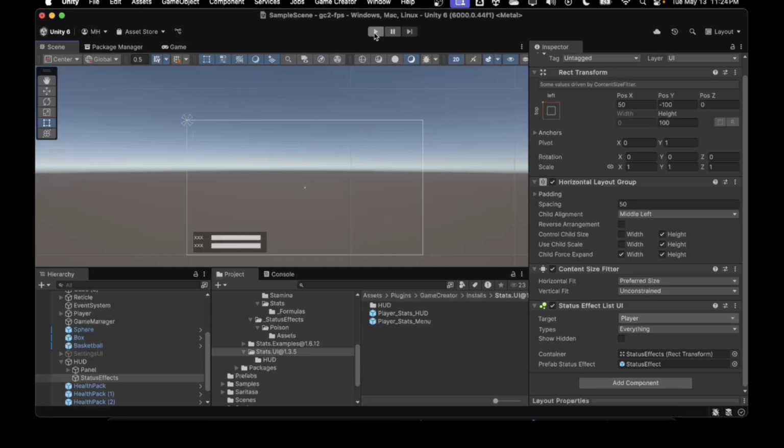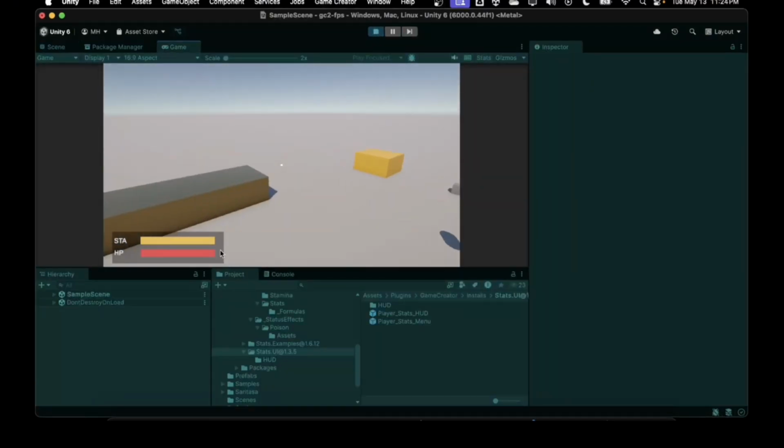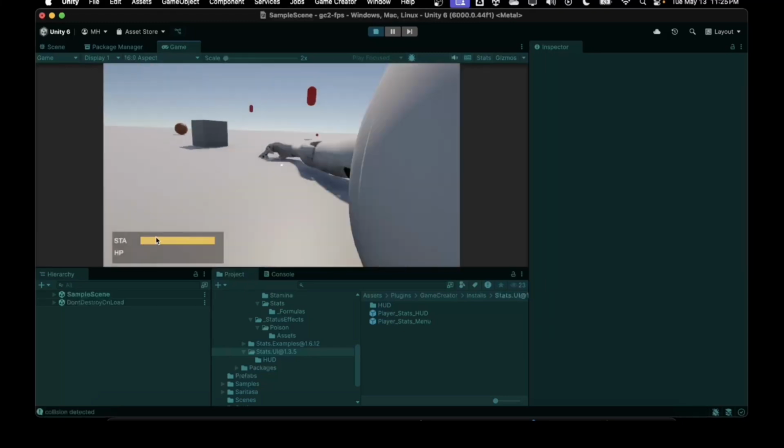So let's get poisoned, and then we'll see where it goes. There it is. So we've got one, and it shows up, and when the green goes down, then it goes away. So we can do that. Oh, I just killed myself.